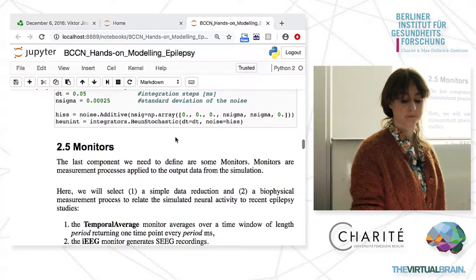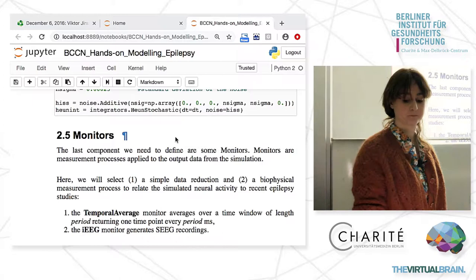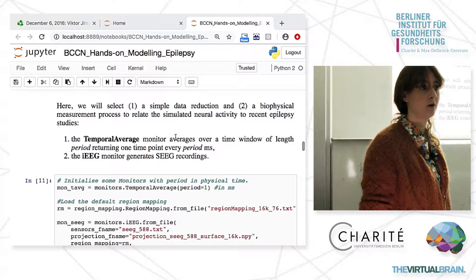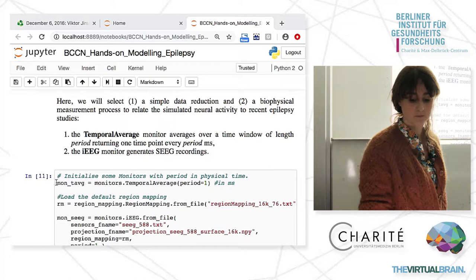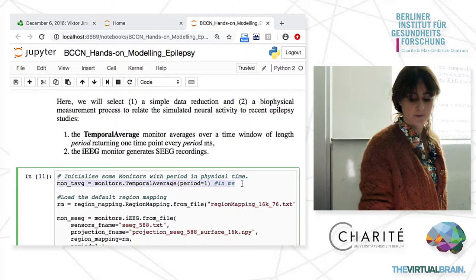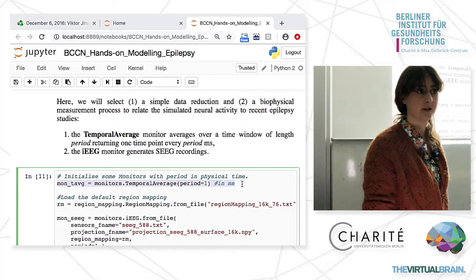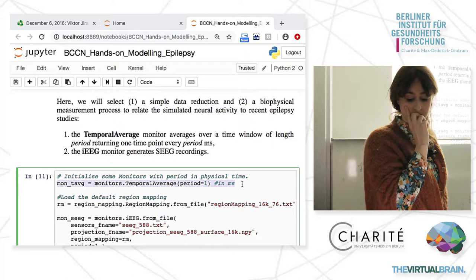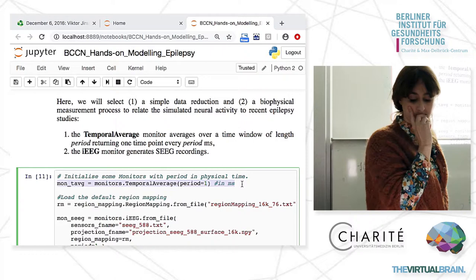Can we pass to the monitors? So if you remember, the direct output of the TVB is the neuronal activity. But we can also compute some neuroimaging signals. So it's what we define in the monitors. We select what we want to observe as output. So here, it's a neuronal activity, but I select the temporal average monitor. So we'll just average over time, just to reduce the number of time points.